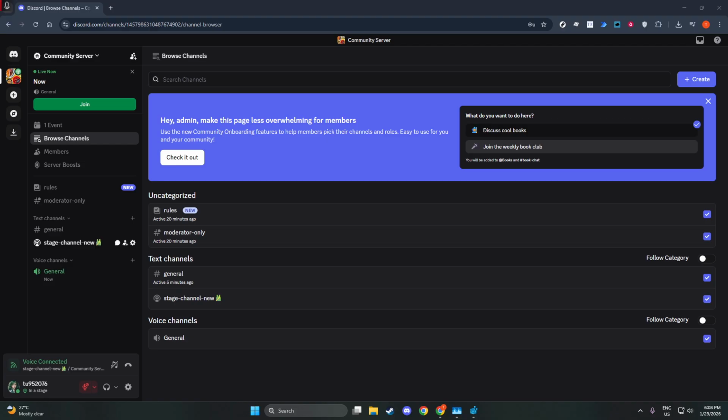Before we begin, make sure your server already has a stage channel set up and that you have permission to start it. If you don't see a stage channel in your server's channel list, you'll need an admin or moderator to create one for you first.